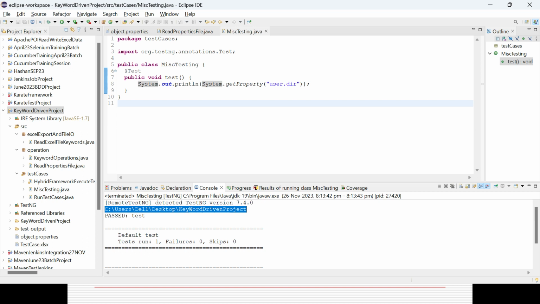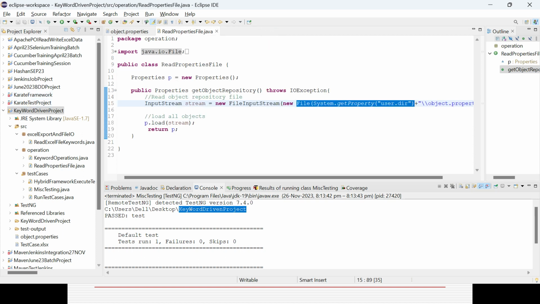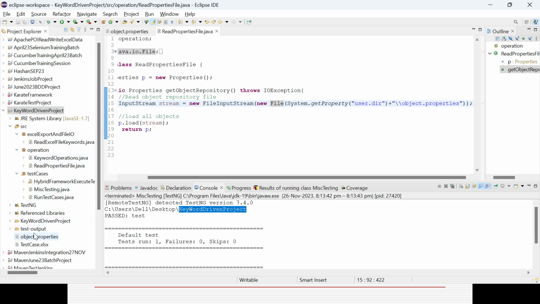Suppose tomorrow you are downloading the project, your path will not be the same, because instead of Dell, your name will be there, and instead of desktop, you can place it in the C drive or another drive. You can also change the name of the project as well. That is the reason we are giving this part. It will give you the correct project path of your current system. And I am concatenating slash object.properties, because it's outside the project. So that is the way I can access that object properties file.